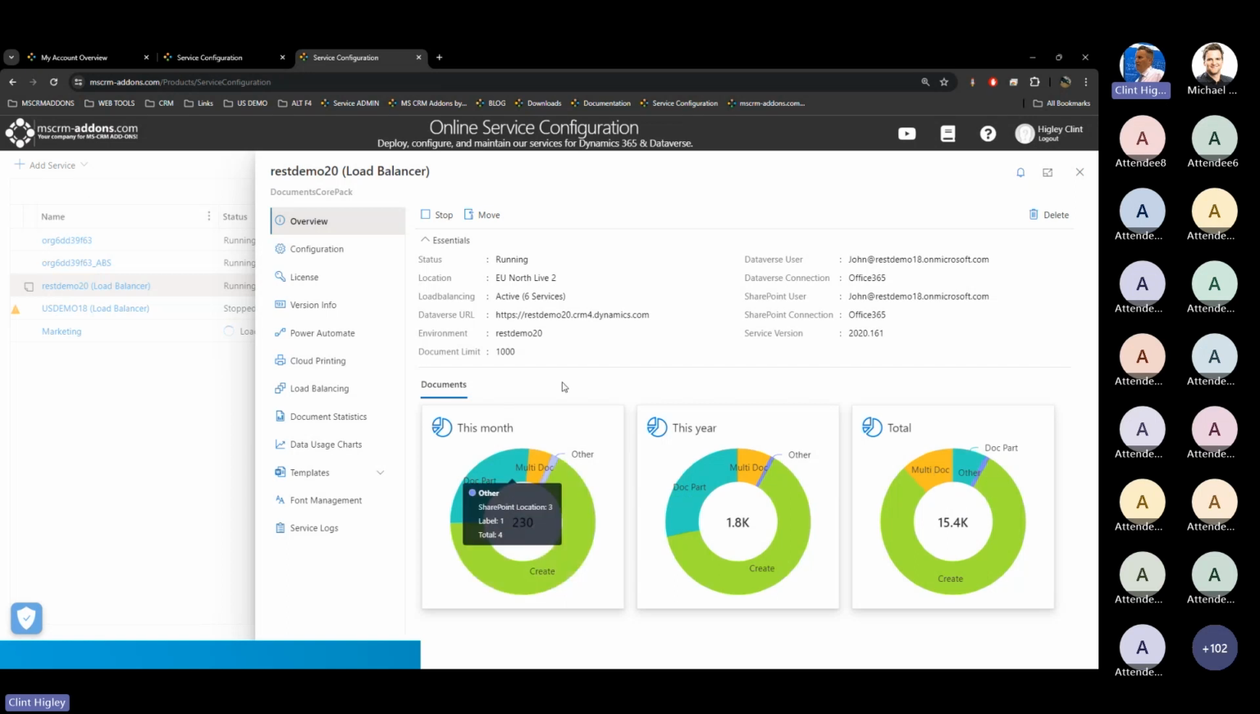For me, though, the most important thing is right down here, right? These nice little donut graphs. I can see how many documents I've done this month, how many documents I've done this year, and how many I've done in total, right? And it also breaks it down for you, so you can see how many documents you've actually created.